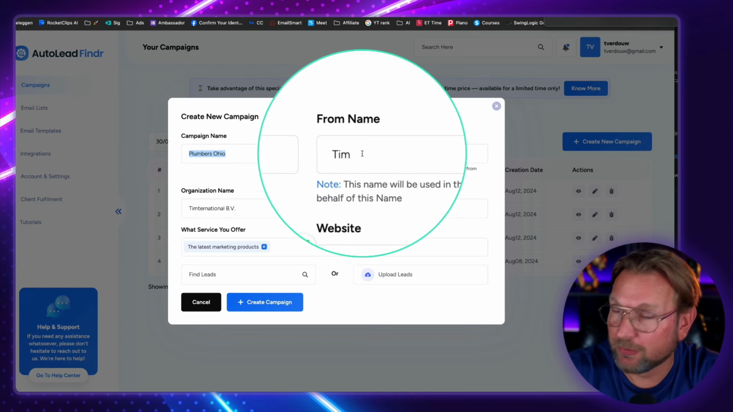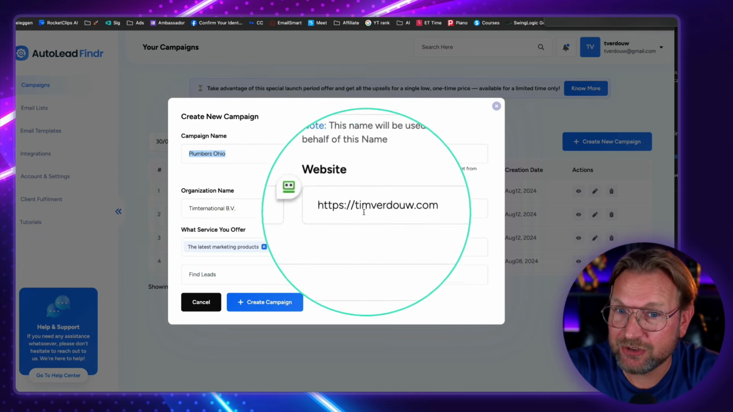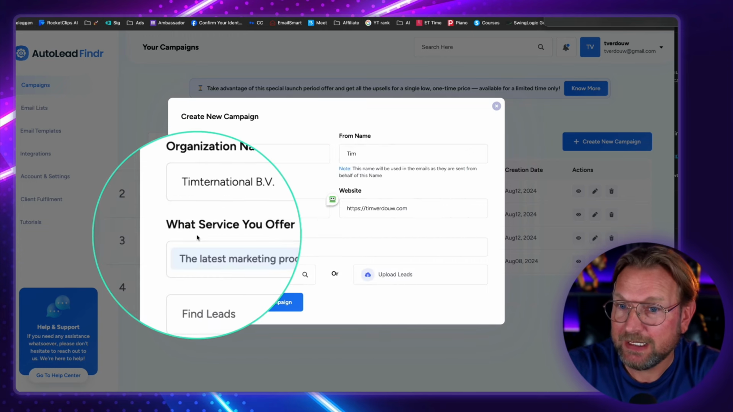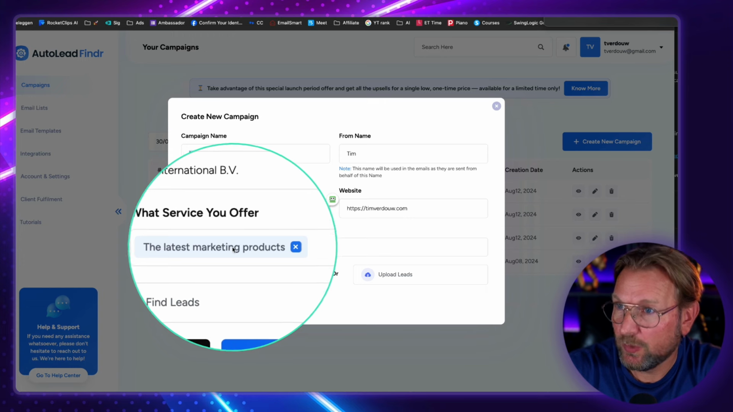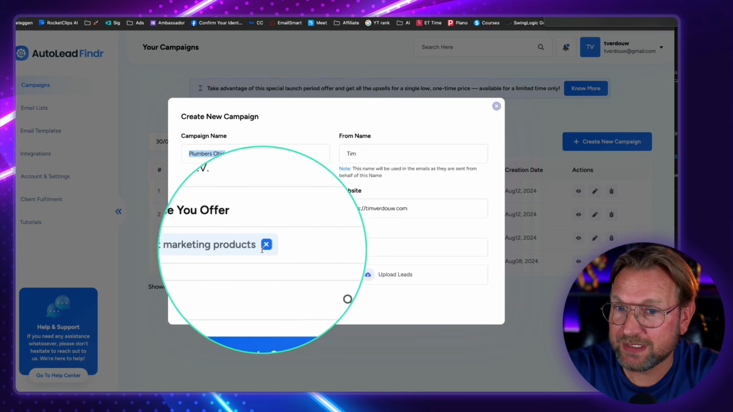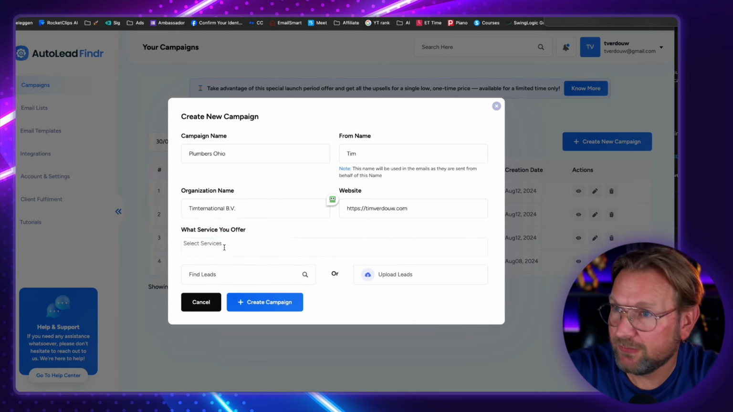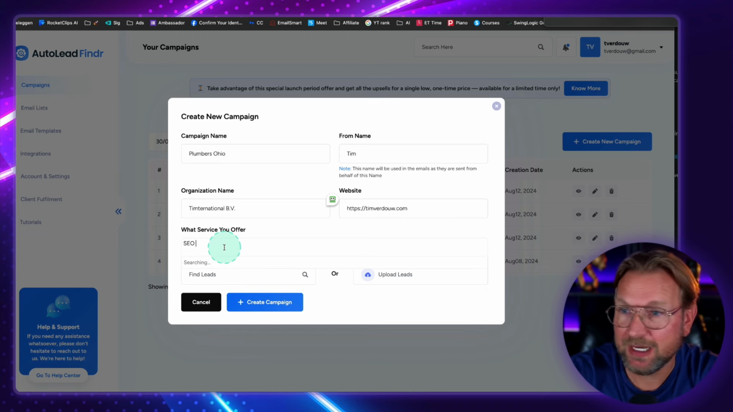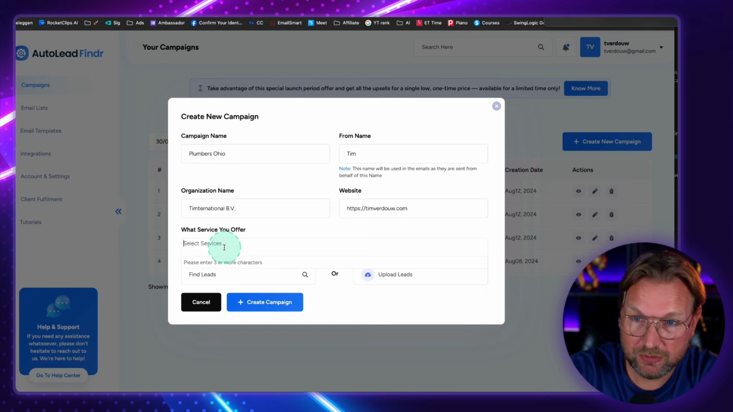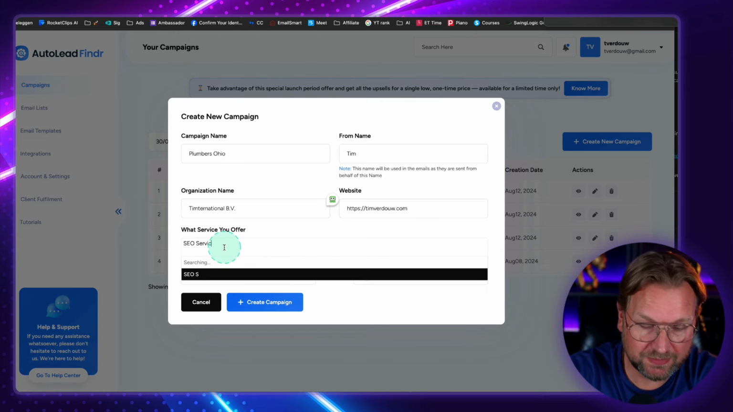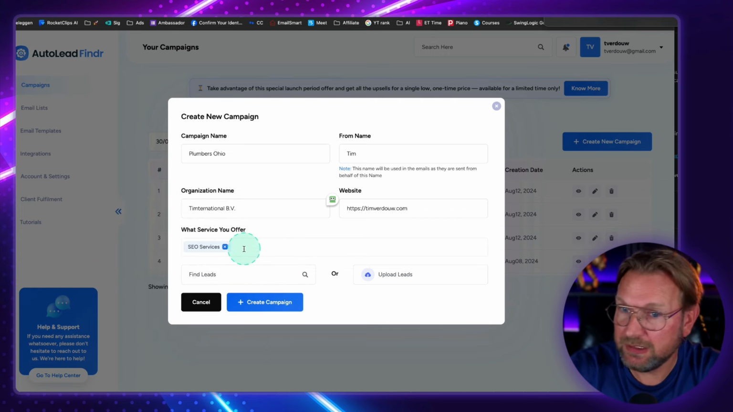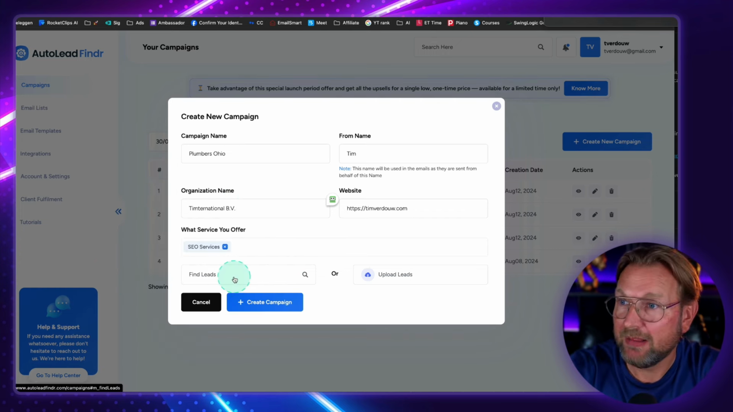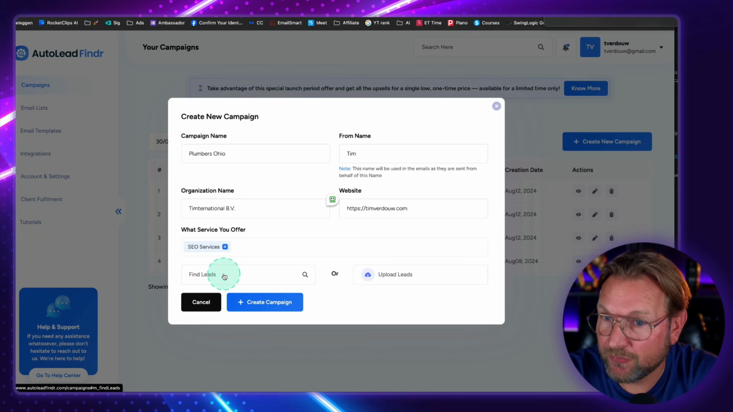And then you could set your from name, your organization name, your website. And then in here, you can set what services you offer. Now, when you set up your account, you already set this up, but you can do this manually for each campaign. So I can say we do SEO, or let's say SEO services. We deliver SEO services. So you select this in here, and you can even offer more if you like. And then from here, you can search for leads.